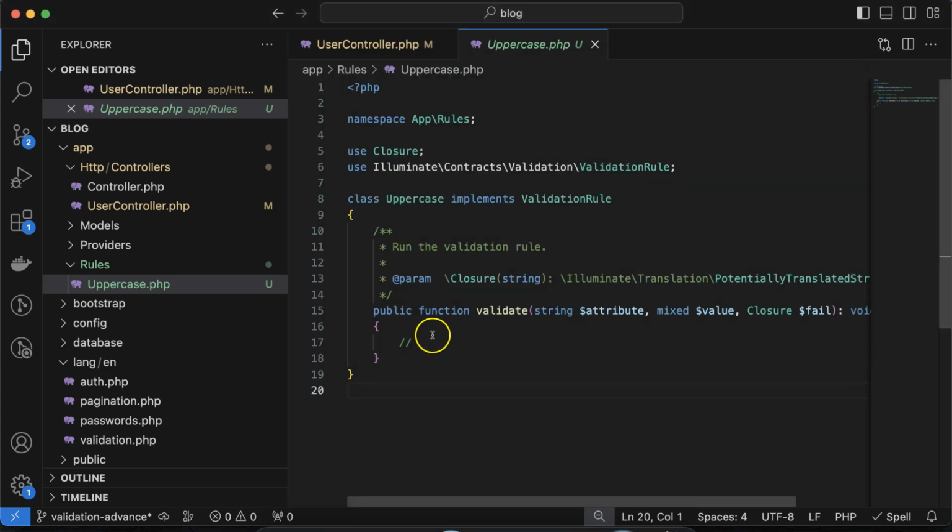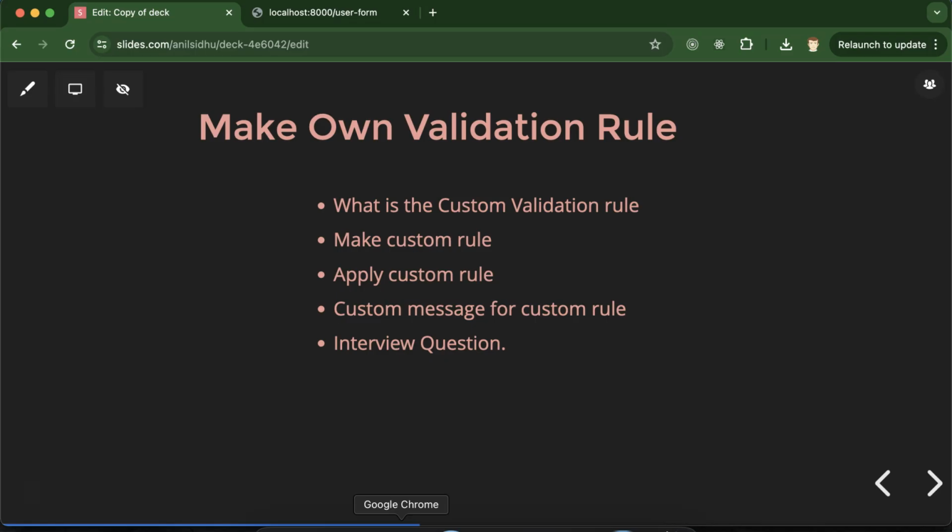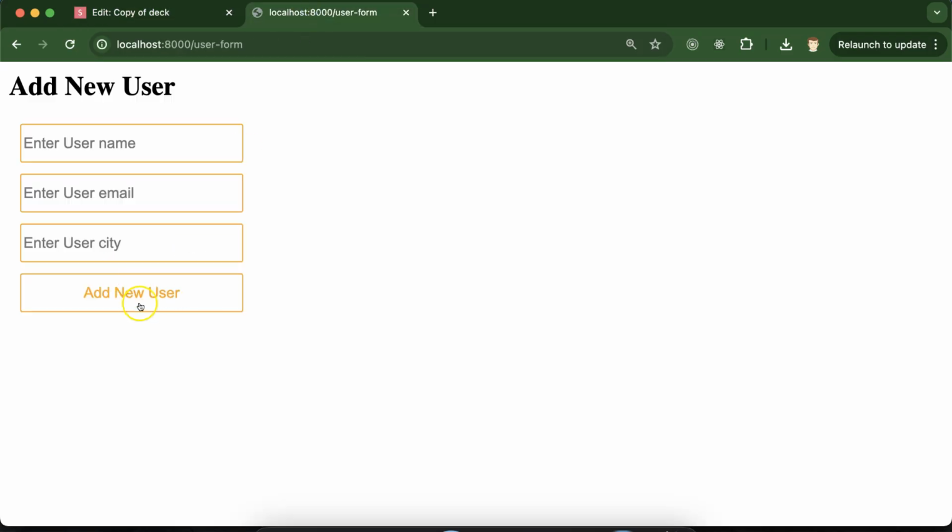All right. There you will find we have an uppercase class. This is implementing the validation rule. This is a namespace. And inside this we have a function called validate. Inside this we have to write our validation condition. As I told you, whatever condition I want to put on the field value. So let's say I'm applying this uppercase validation on the city: all characters of the city should be in capital letters.